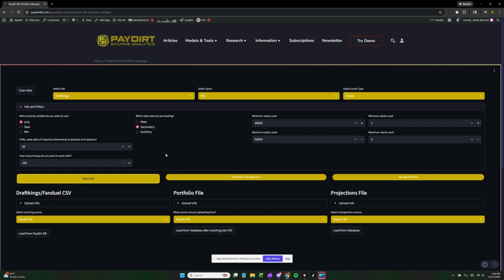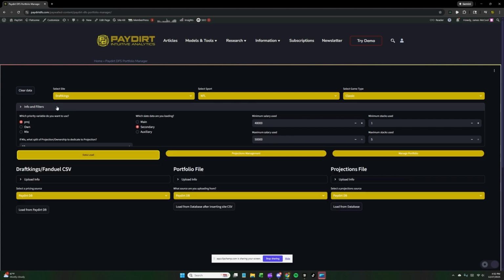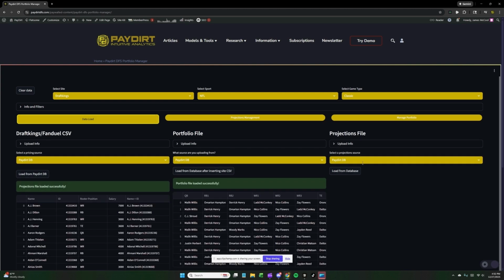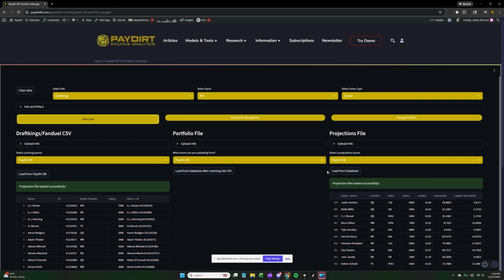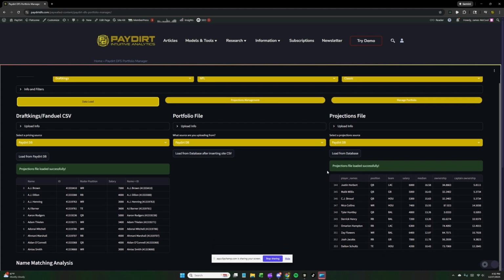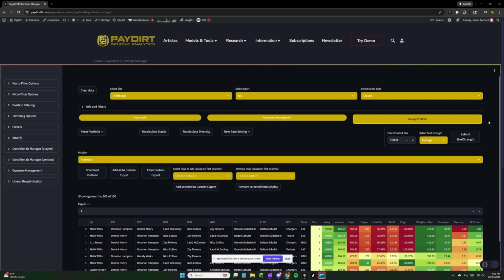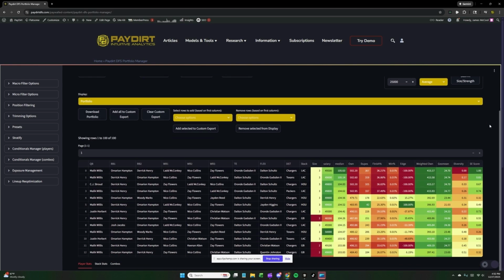So I'm just going to load everything from the Paydirt database. As usual, if you want to do user uploads, you can do that, but obviously as the owner of this site, I would like to just be using Paydirt stuff. And then I'm going to go over and look at the portfolio just to get a basic idea of where we're at. So overall, we have lineups here, right? This is just 100 optimals from the database.